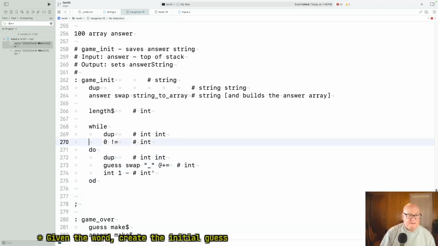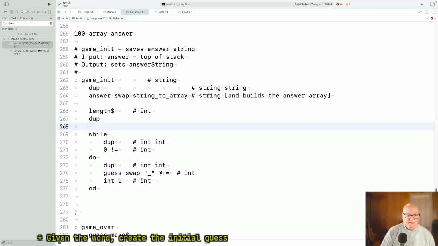Yeah, I think if we, let's duplicate it, store a 0, guess 0, 0, at plus equals. Okay, so that leaves us, no, it's guess swap 0 at plus equals. Okay, so that should leave an int on the stack, is that right?